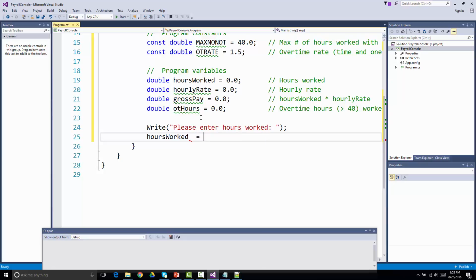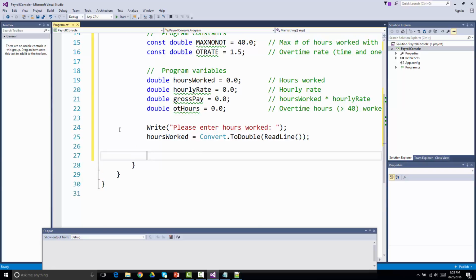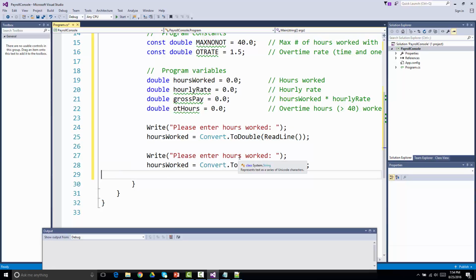That's equal to Convert.ToDouble, like we did before, but now we want to convert what we read in. So it's the ReadLine. So that one's done. And I'm going to copy that again because it's pretty similar for the next one. Now I'm going to say, "Please enter hourly rate." Notice hourly rate is still squiggly, but as soon as we change this to hourly rate, now there are no squigglies. Okay, so that's good.